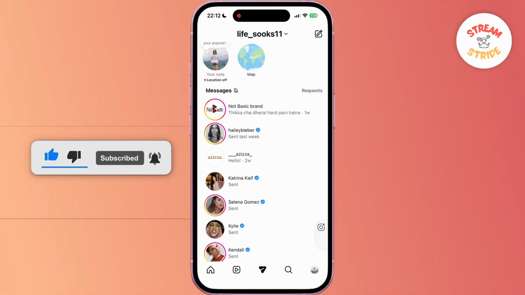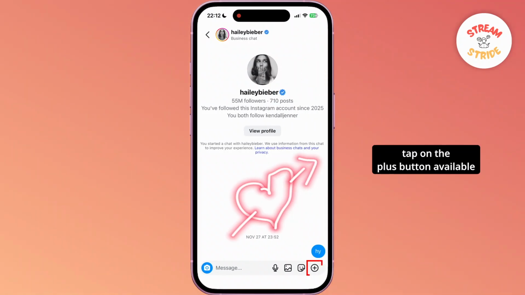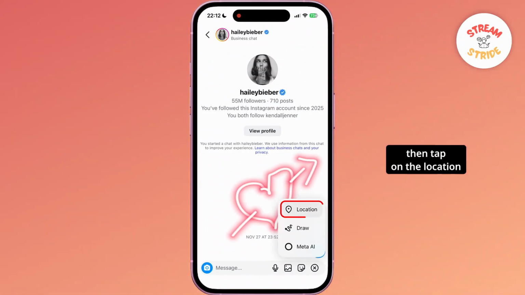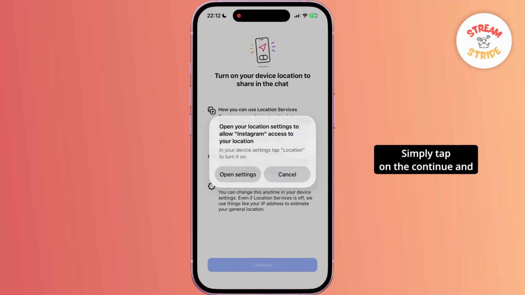Once you do so, all you have to do is simply tap on the plus button available at the bottom right corner of your screen, then tap on the location. Now Instagram will show options like share location or continue. Simply tap on the continue and you can simply share your location.